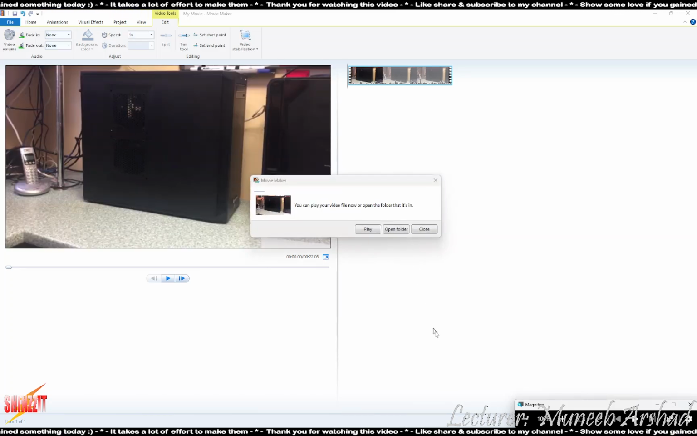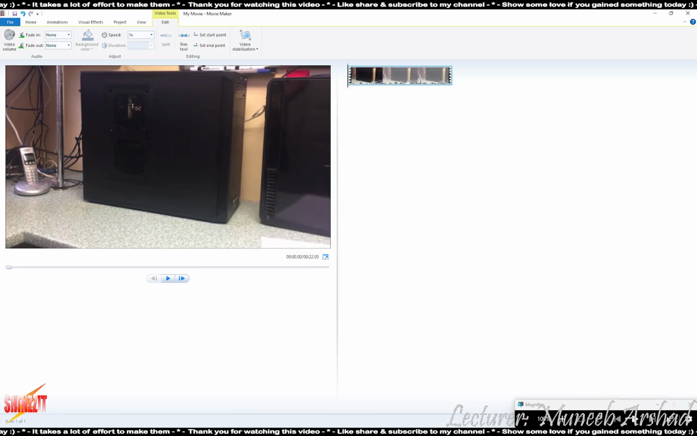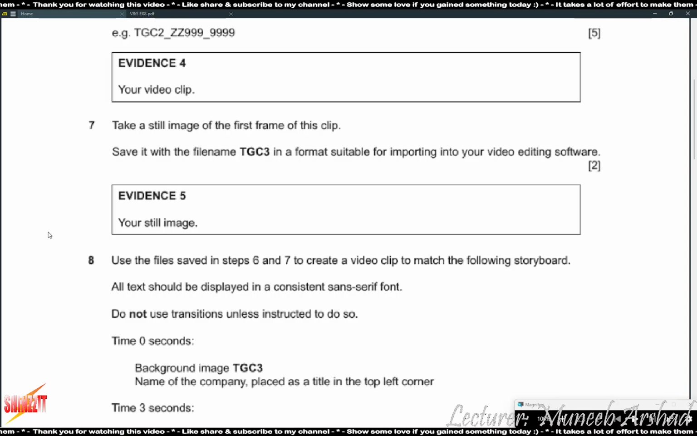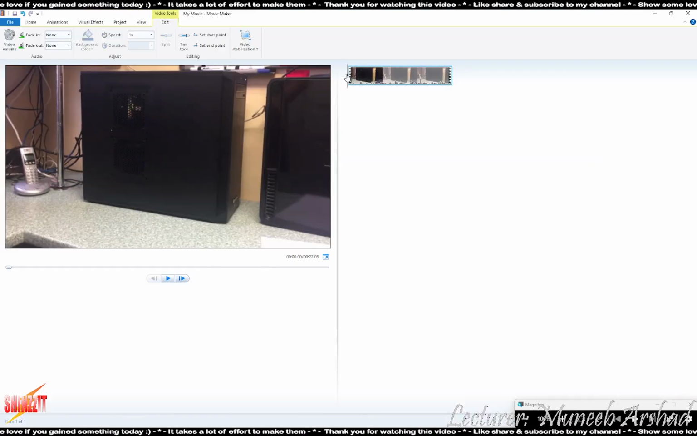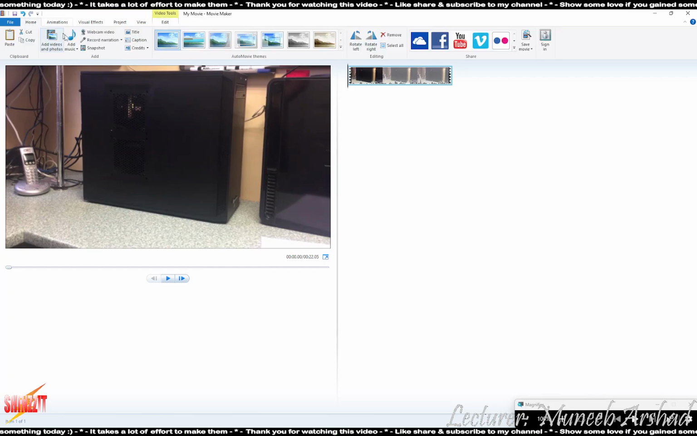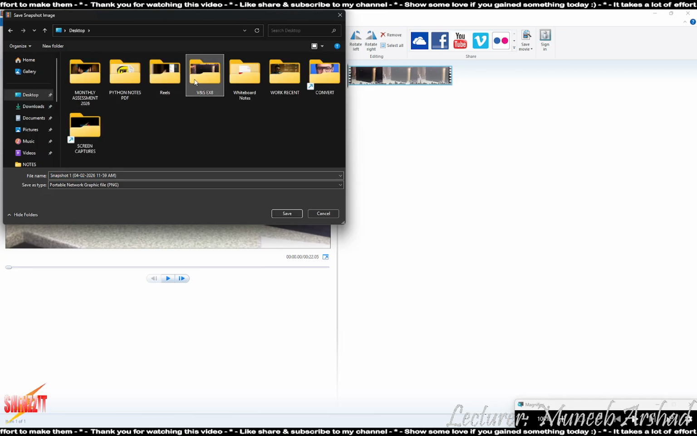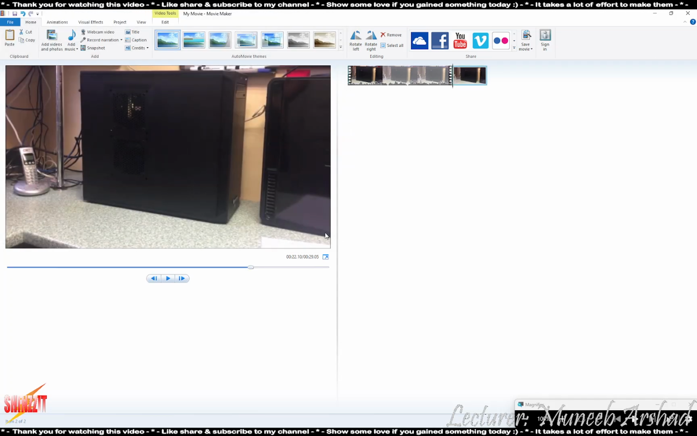This is done. Next, take a still image of the first frame of this clip, save it with the file name TGC3 in a suitable format for importing it into your video editing software. Simple. Scrubber already is at the start. We click on home, we click on snapshot, select where you want to save the snapshot, which is in the same folder, and then bring it at the start.